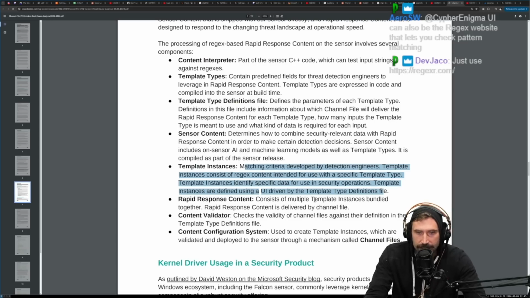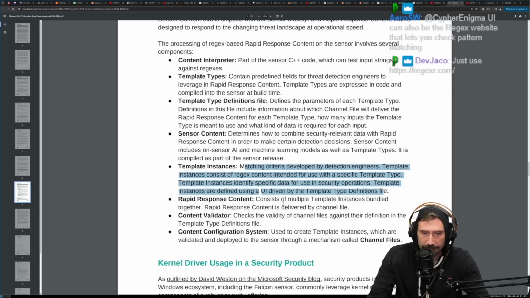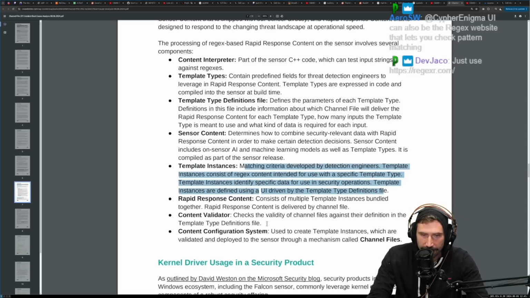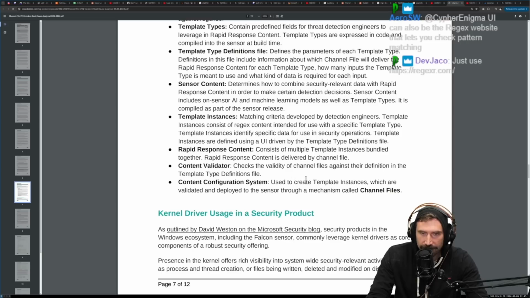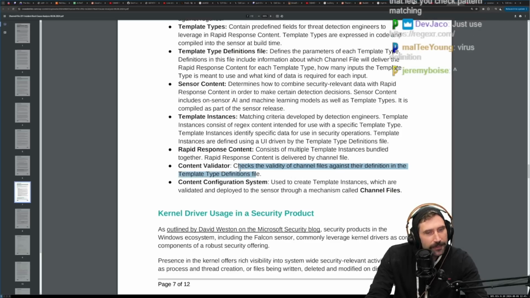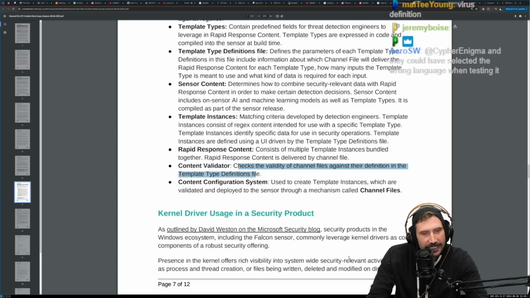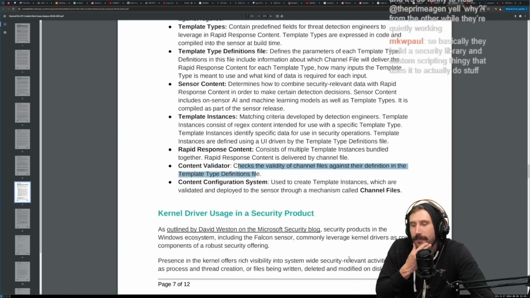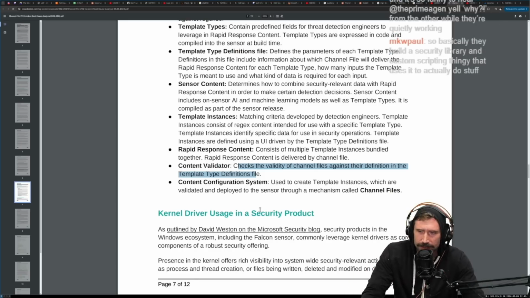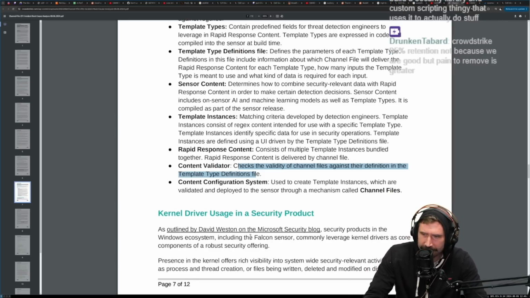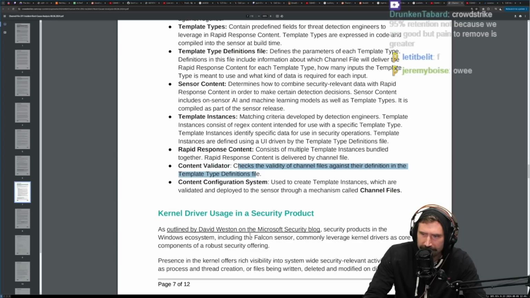Rapid response content consists of multiple template instances bundled together. Rapid response content is delivered by channel file. Content validator checks the validity of the channel files against their definitions in the template type definitions file. Ironic that you had a content validator, yet you didn't check the length. Curious? So basically, they build a security library and a custom scripting thingy that uses it to actually do stuff.